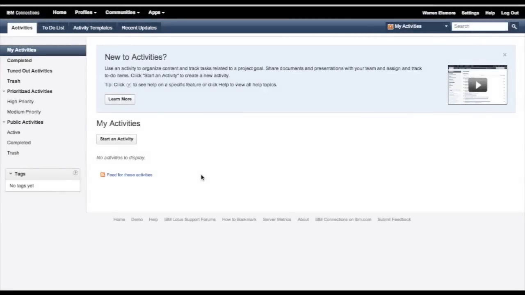Okay, let's take a look at activities. Activities are a very powerful feature of IBM Connections. What activities let us do is share together documents, presentations, bookmarks, etc. all around a certain item. So I can create a virtual team of people and we can work on a thing together in an activity.